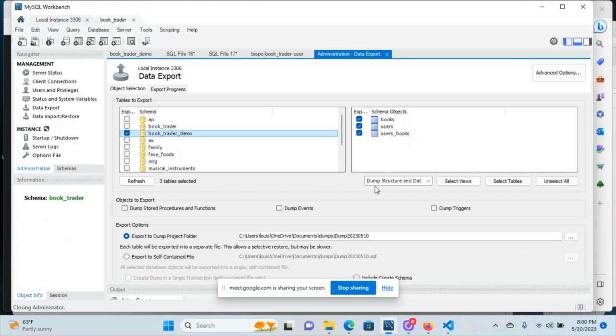This should be checked by default. This is not checked, but it is a drop-down menu here. Make sure that it's set to dump structure and data, because you can choose just one or the other if you want to, but in this case I'm going to need both. I definitely need the structure, but once you create some test users and so on, you want to give me that as well. So yes, dump structure and data, which should be selected by default.